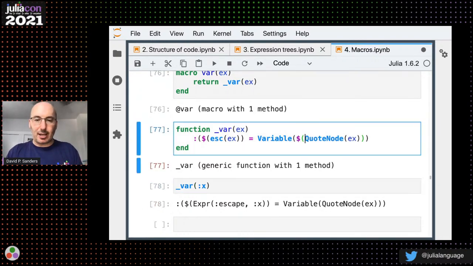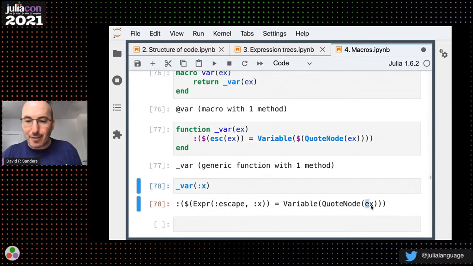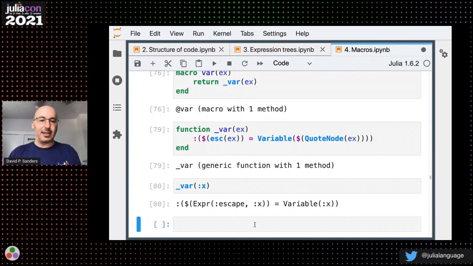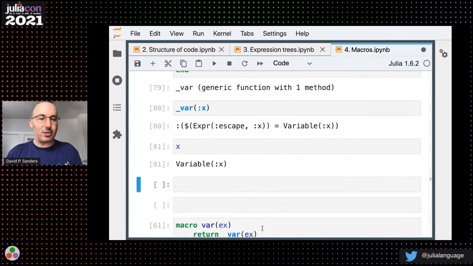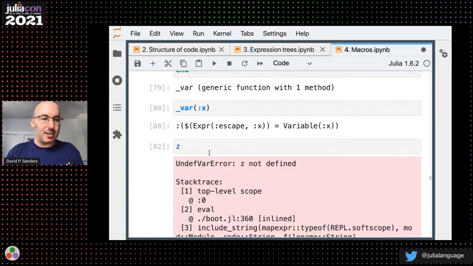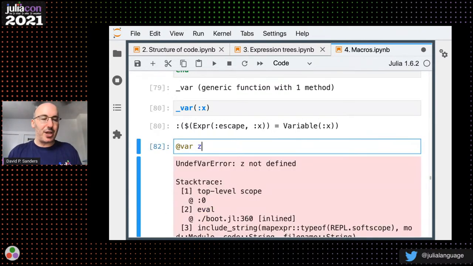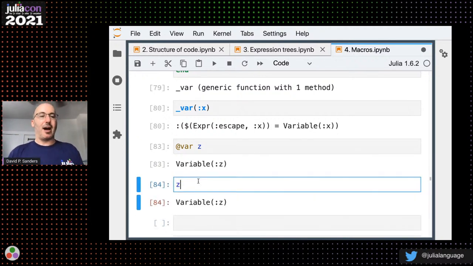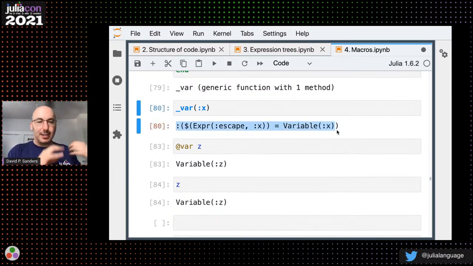And I need to actually interpolate that, right? Because I have ex here, I don't want the literal ex. There we go. Variable of x. Now x already exists, so let's call it something else, z. Does that exist? Okay, I don't have a z right now. So @var(z), I want z to be a variable. Is z a variable? Yes. So I correctly introduced this new binding called z, because this code was compiled in global scope.